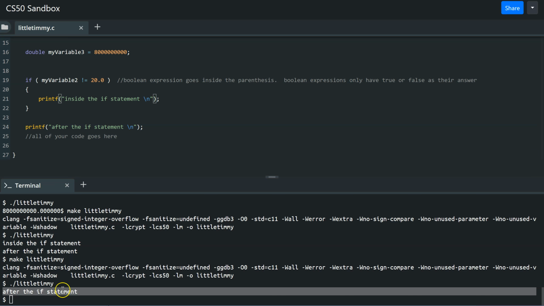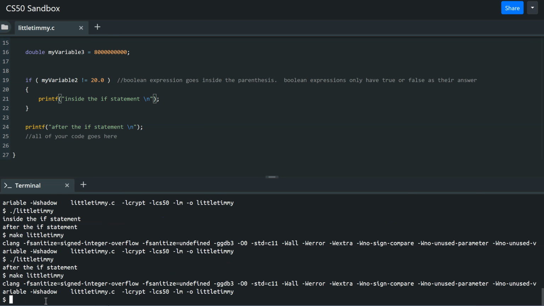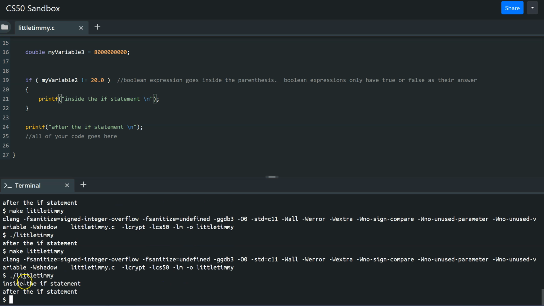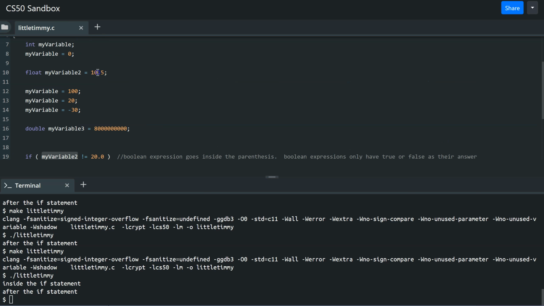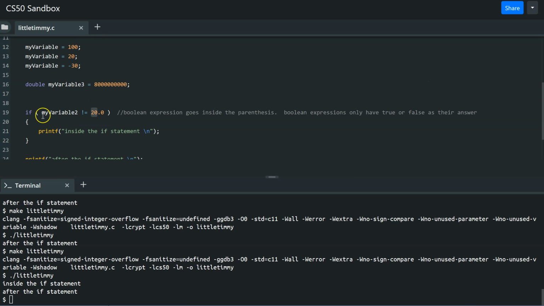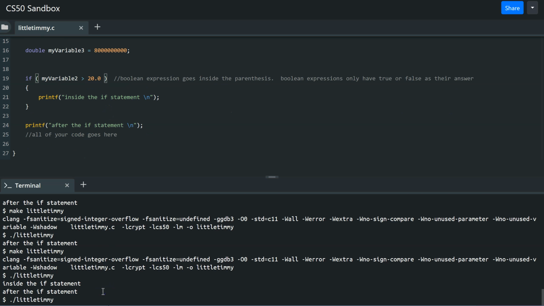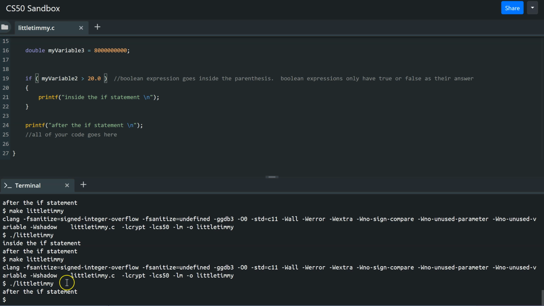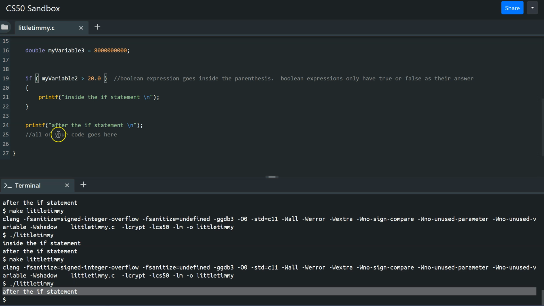So I'll show you this one. If I compile it and then I run it, my variable actually holds 10.5, which is not 20. So this statement is true. When the code runs, it evaluates this expression and it basically replaces it with true. And then this runs. But to make it false, I could say if my variable is greater than 20, and then I can show you that this one will turn into false. Make run. So it only prints the one after. It doesn't print the one inside because that statement is false.